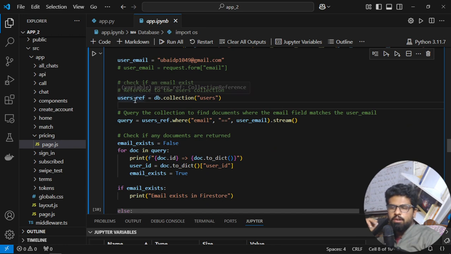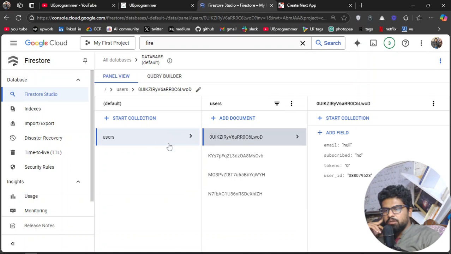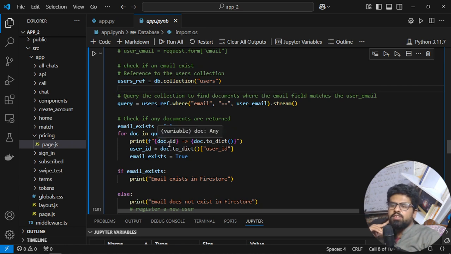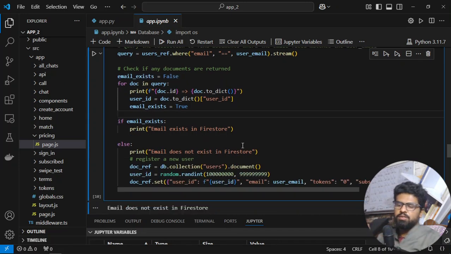So we are calling that collection. The users collection will be stored here, in the user reference. Now the query is this email. We want to query this in this collection. If the email is there, we will turn the flag email exists to true. By default it is false, but if the email is there, we will set it to true. Now I will just run this for you and you will have a better idea.